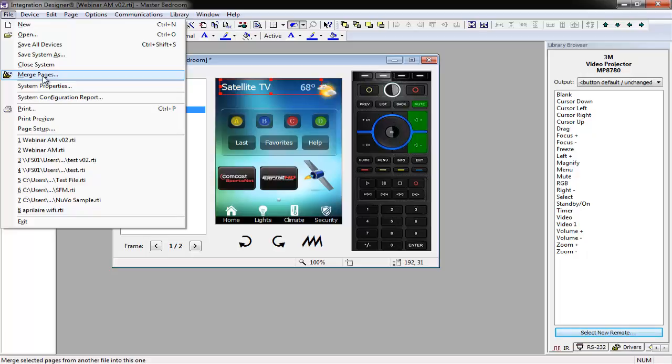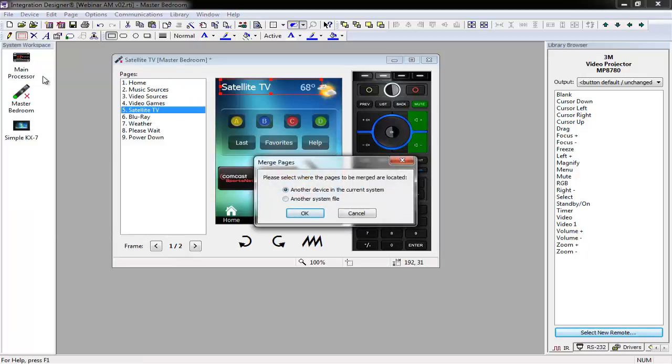So in this case, I'm going to go ahead and select merge pages, and a window is going to open up that says, where are those pages located? Are they located in another device in the current system, or are they in another system file altogether? So another device in a current system means that you have more than one of the same device in a current system file.